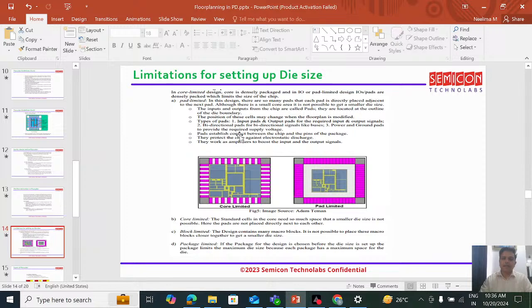Pads establish contact between the chip and the pins of the package. They protect the chip against electrostatic discharge, which we call ESD. They work as amplifiers to boost the input and output signals. Core limited: the standard cells in the core need so much space that a smaller die size is not possible. Here the pads are not placed directly next to each other.